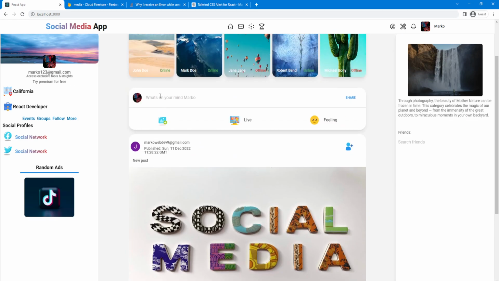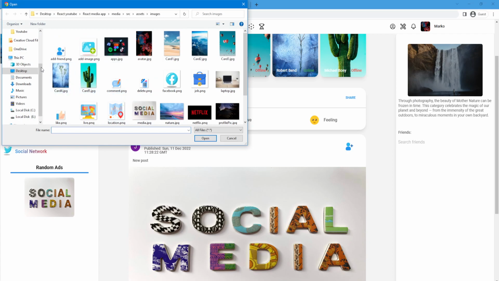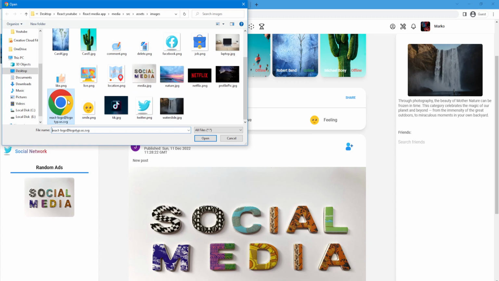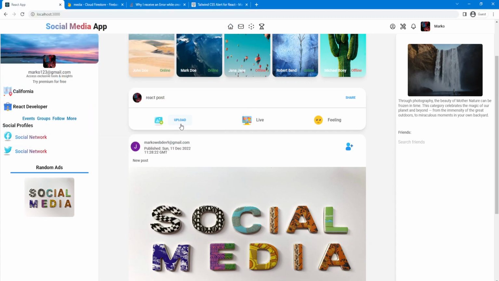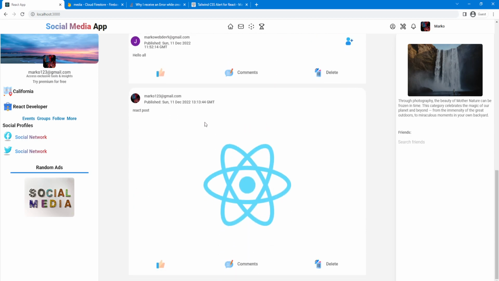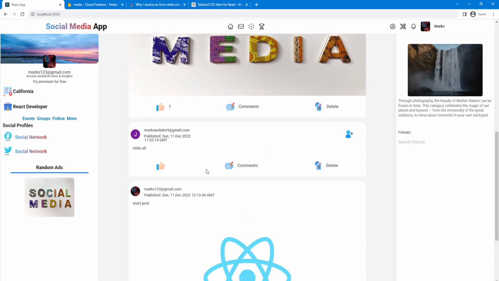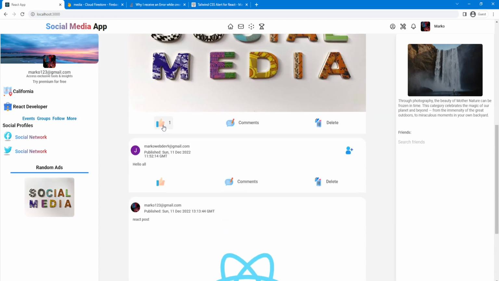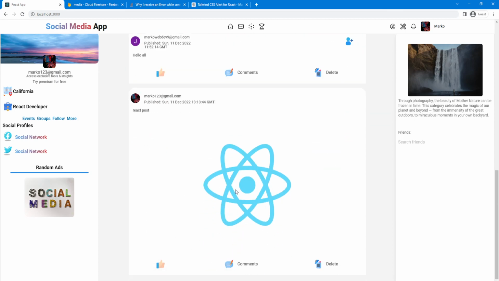Okay, so let's create new or something React post. Let's pick another image. Okay, let's pick this SVG. We also provided that file type based on SVG. Open, click upload. We are getting that image. Let's click share. Over here we got that new post. We can like Marco, we can like ourselves, we can delete as well.